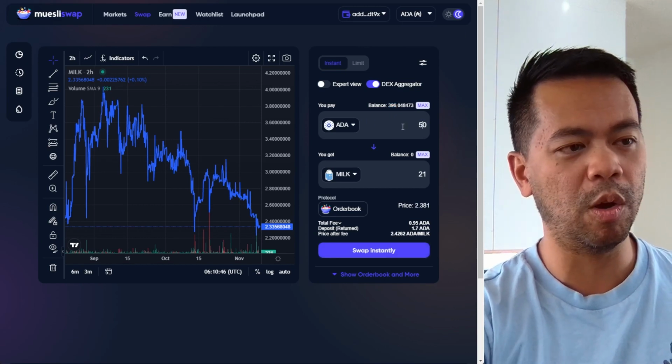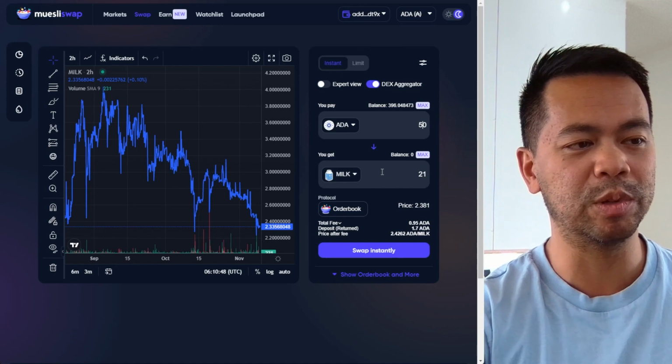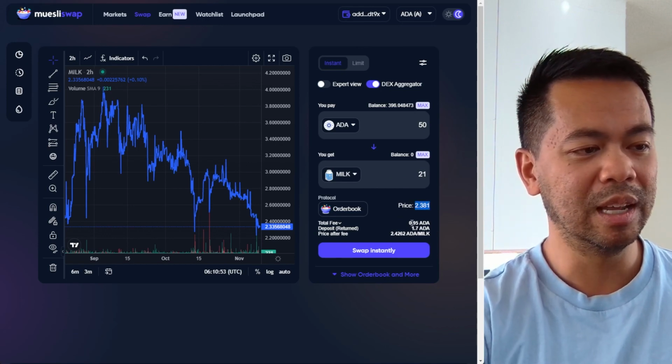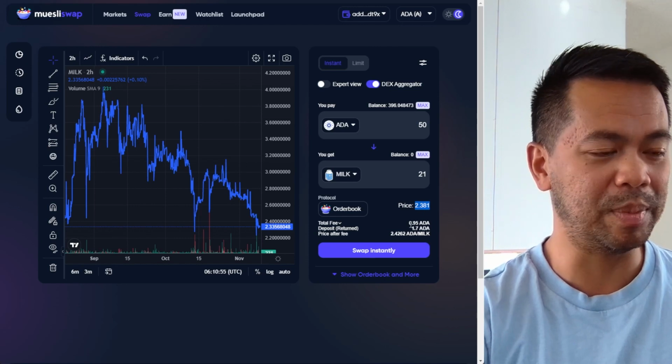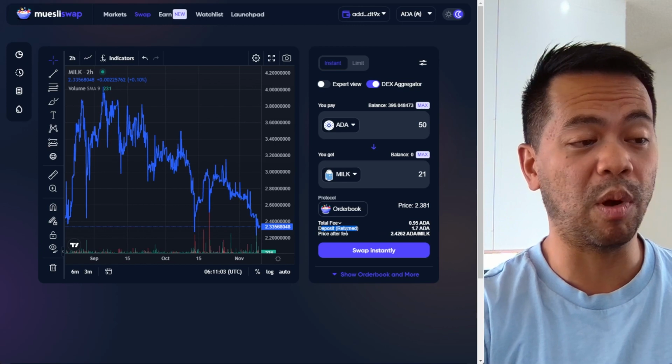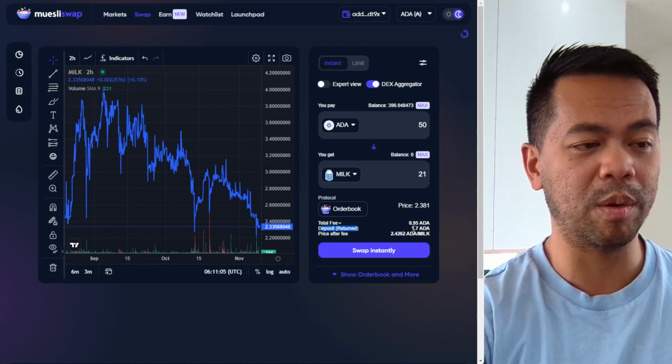I'm going to swap over 50 ADA for MYIELD tokens at the moment. And here I can see the price of the MYIELD tokens, the total fee that is going to be taken for this particular transaction. Now, there is also a deposit which is returned to me of 1.7 ADA.